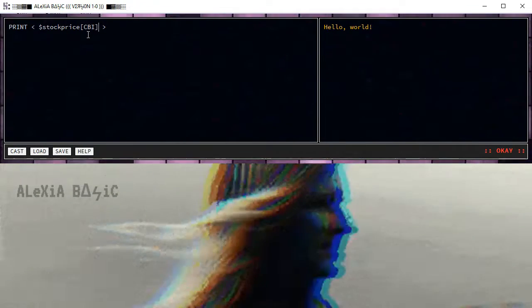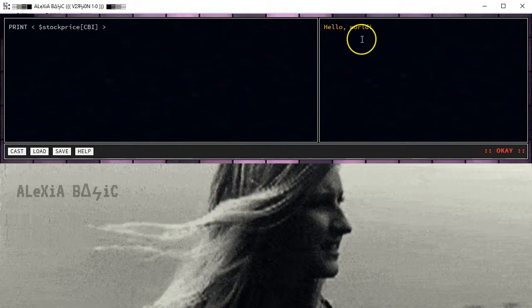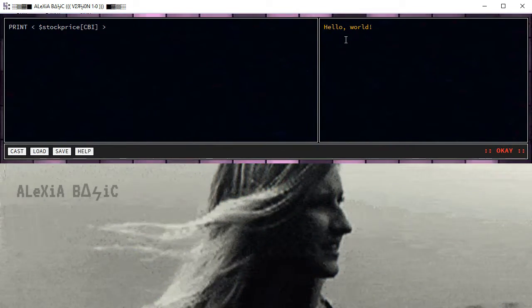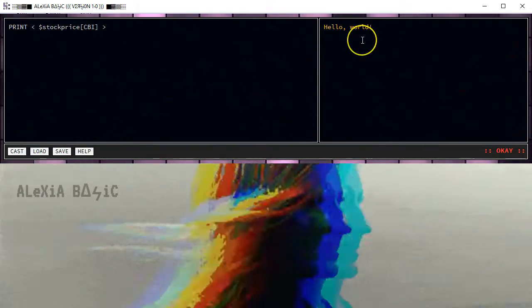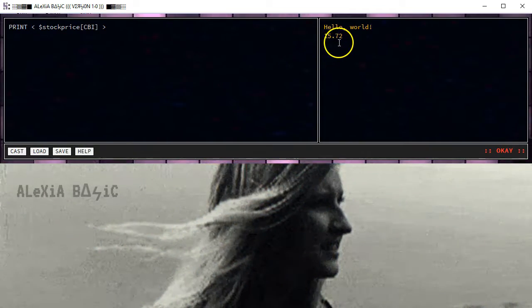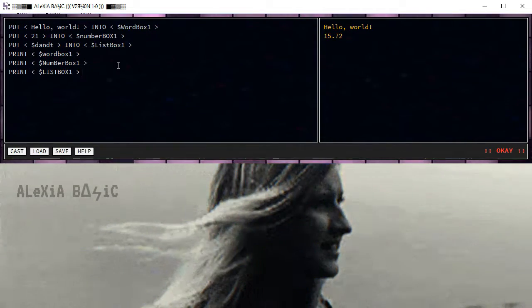So what we will do now is click once again on the cast button down here, and in the emulated computer screen window here on the right hand side, we shall see a printout of the stock price for CBI, which happens to be Chicago Bridge and Iron. And as you can see, it closed at $15.72.